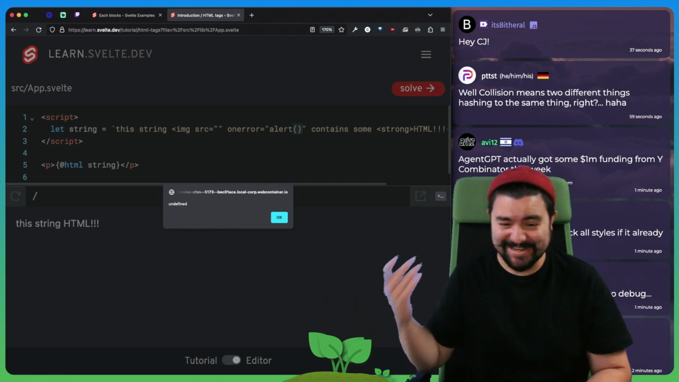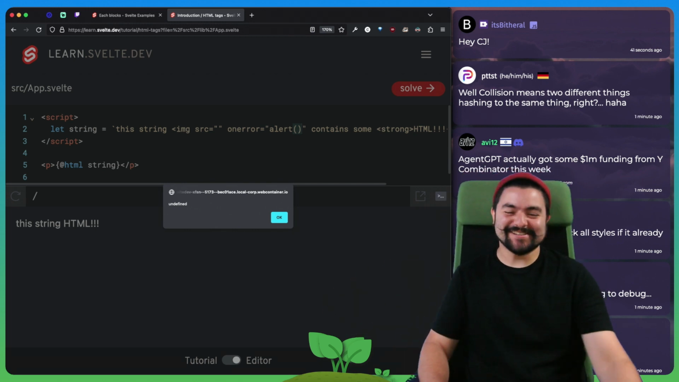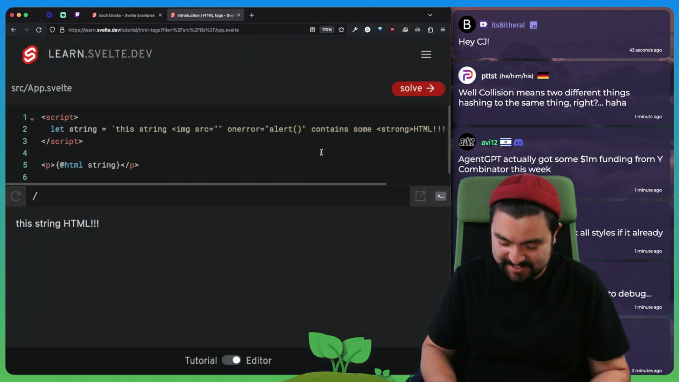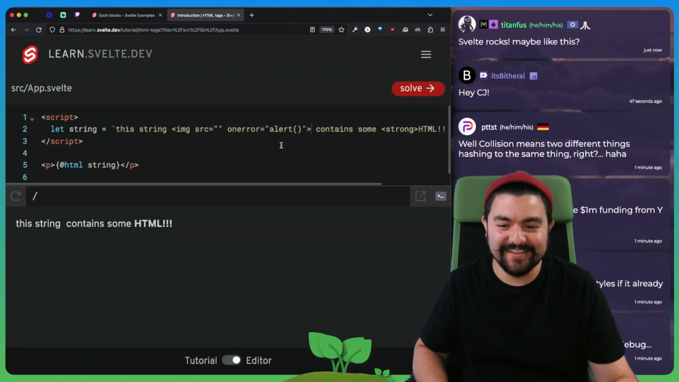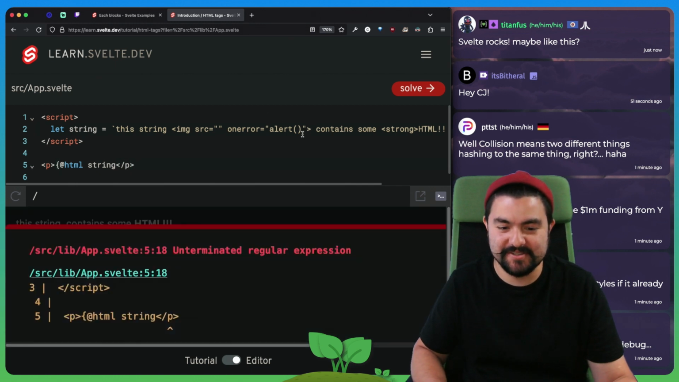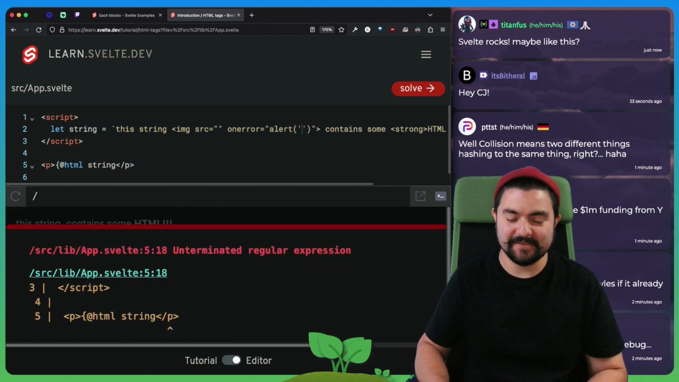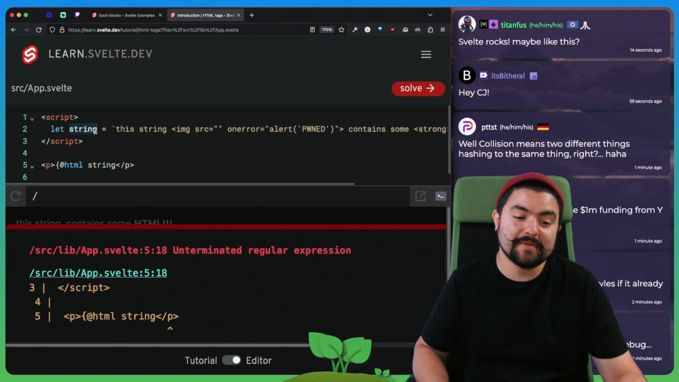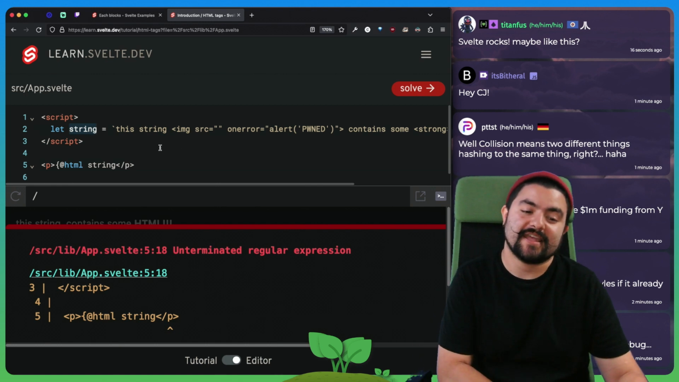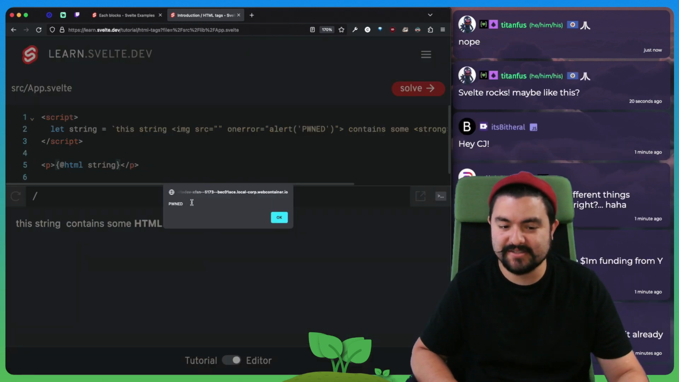Well, it's like running the code instantly. So basically, this is what you need to worry about. If we need... how can I trigger a syntax error so it doesn't rerun? This is what I do. Pwned. So if this string came from an untrusted source and you're just rendering it into the page like this, you're opening yourself up to a potential cross-site scripting attack like this. Pwned.